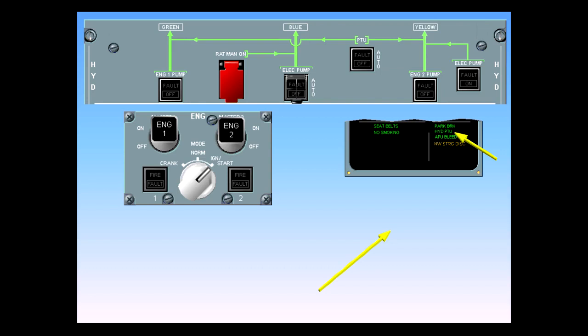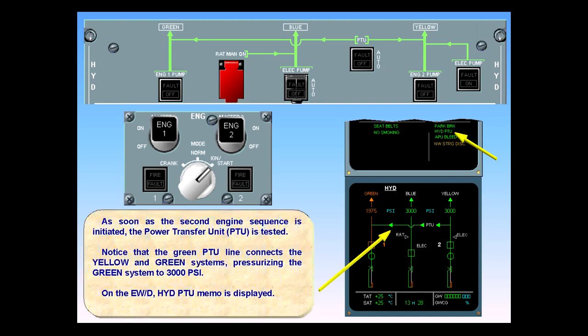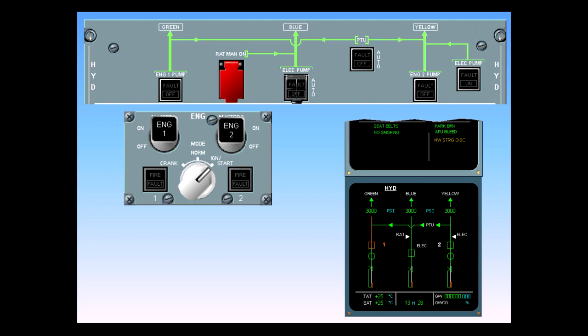On the engine warning display, the hydraulic PTU memo is displayed. Once the start sequence is complete, the PTU is disconnected and the three hydraulic systems are supplied normally. Notice that the hydraulic PTU memo has disappeared.